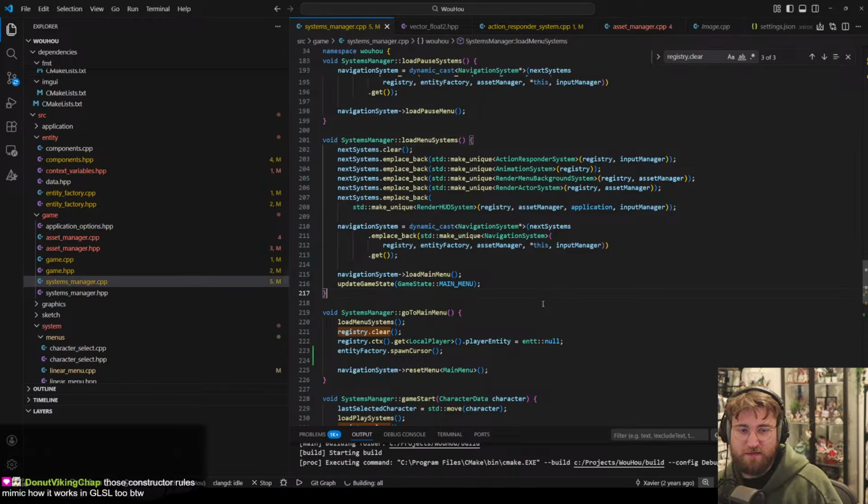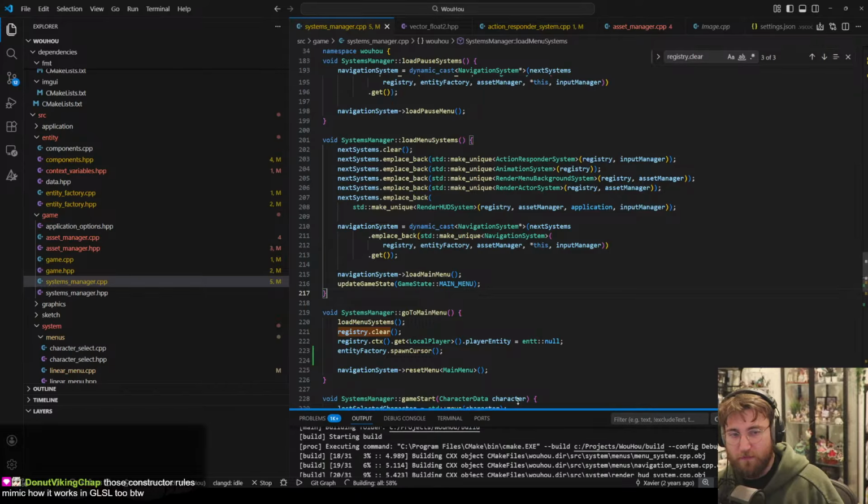Texture rules mimic how it works in GLSL. There's vec3 float 2 float, but there's also vec3 float flex 2. Okay.